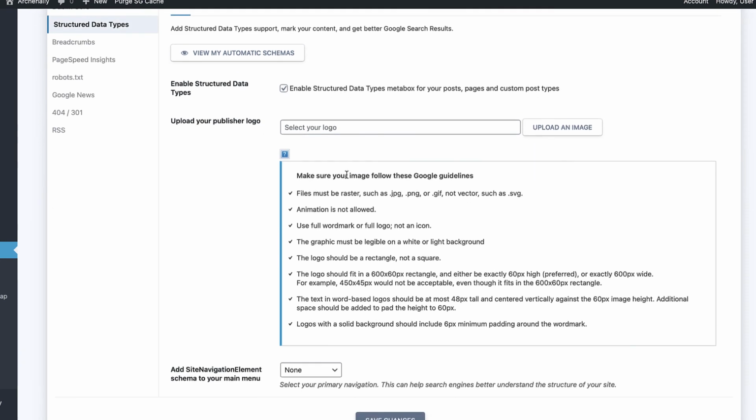There's a bunch of rules that you have to follow. These are Google guidelines. Your image is not going to be accepted, and it's not going to help you, if you don't follow these rules. There's a very specific size that you want your logo to be. So if you follow all these instructions, they're going to help your business information show up in search engines better.